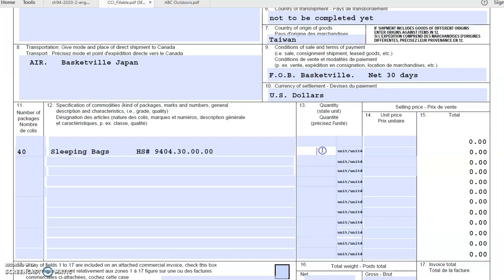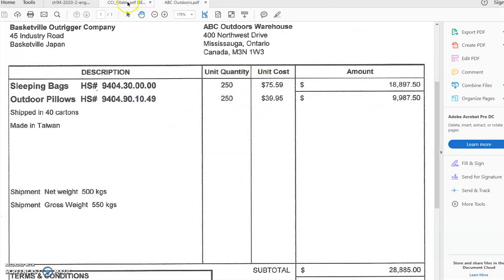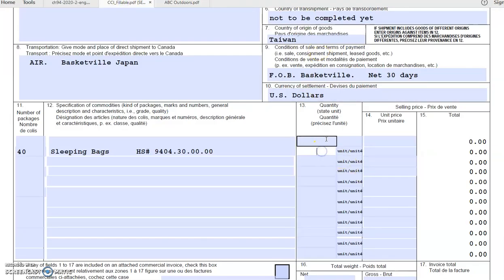I will give you that number for now. Field 13, number of units. They want to know how many sleeping bags there are. Well, we go to the invoice and it says there's 250. So we type in 250 and we type in pieces. You have to put down the quantity and the units. If you put down 250 bags or 250 sleeping bags, that works too. I usually put pieces. It's nice and generic and it works.